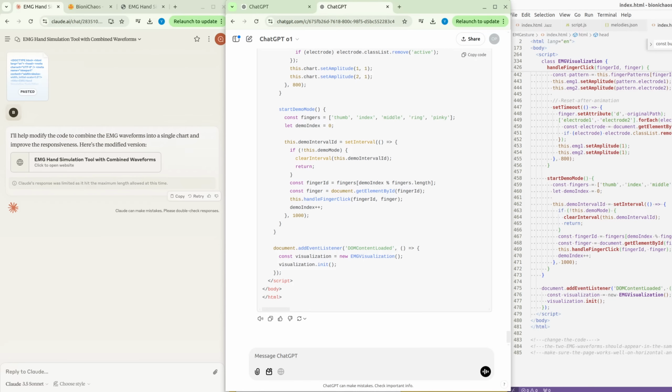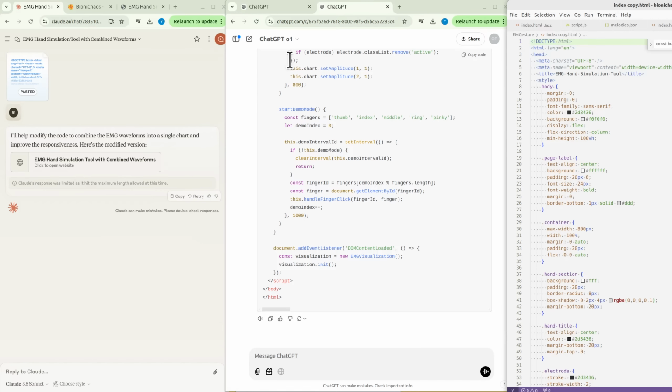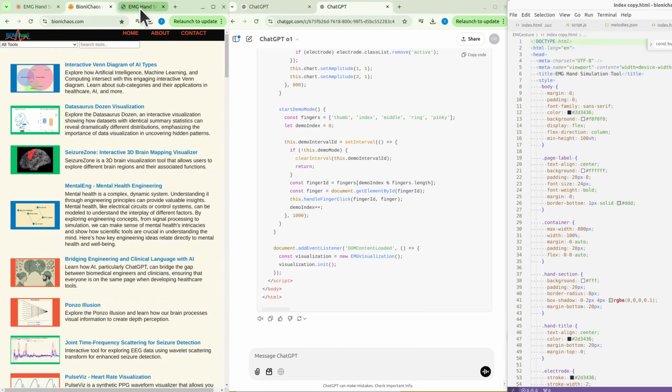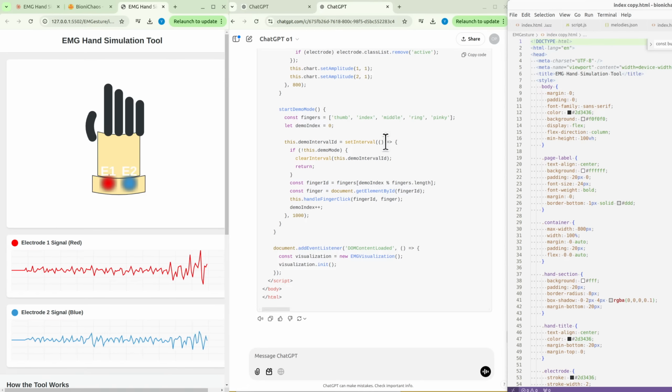But then GPT-o1 is able to generate the whole code. So, Claude, keep it up. And this is what we have at the moment.